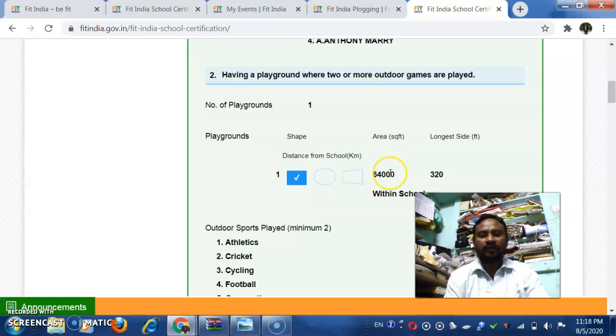And you have to calculate the total square feet area from the length and breadth in feet. After that, you have to enter the total area in square feet, and the longest side. If you have a football ground of 300 feet long and 150 breadth, the longest part is 300 feet, so you write 300 feet. In my school, it is 320 feet.